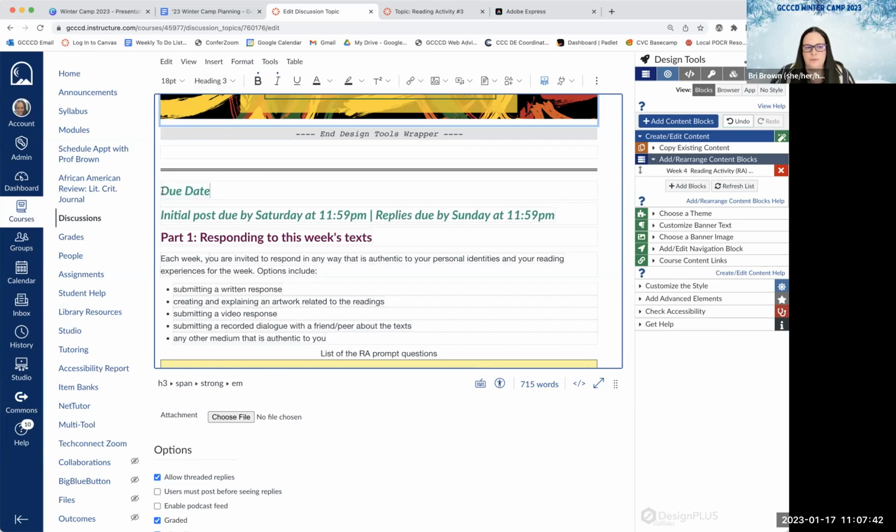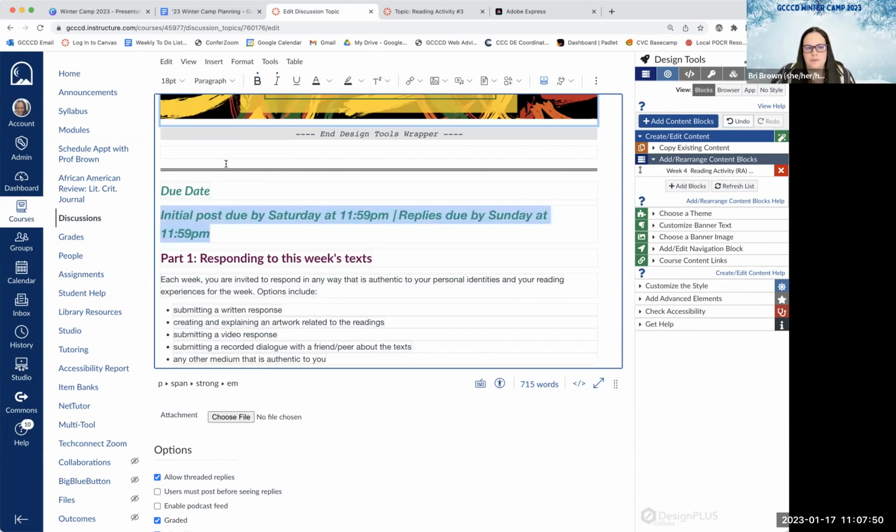What I'm going to do is now I'm going to change this text to regular paragraph. Okay. So now we have my due date is header 3, and then the text that's going to go in that section is a paragraph. I am going to highlight from the beginning of the header down to the last piece of text that I want sectioned off.